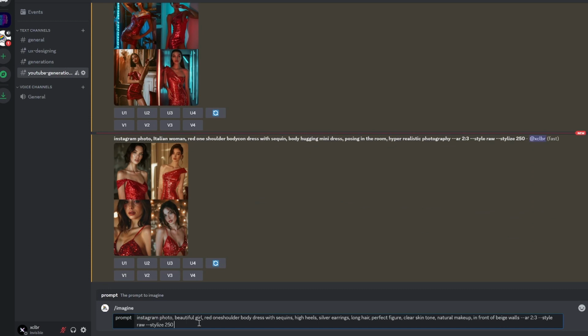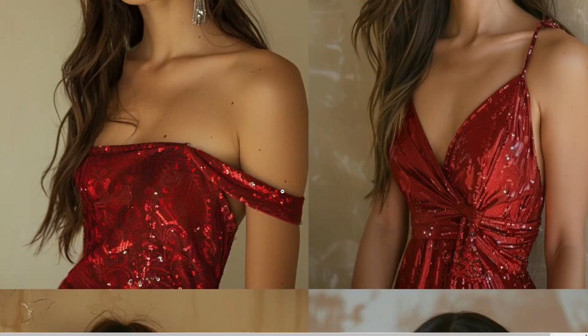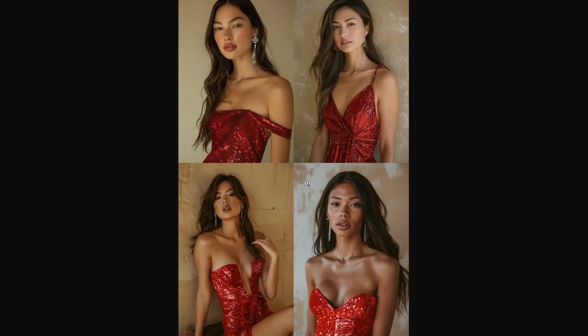paste it here. One thing I have generally seen is that providing a nationality helps, otherwise you cannot even guess what kind of body type, what kind of face would come up. So some kind of nationality, ethnicity or something like that helps. So we'll generate this. Not bad. So all of these images are pretty good.